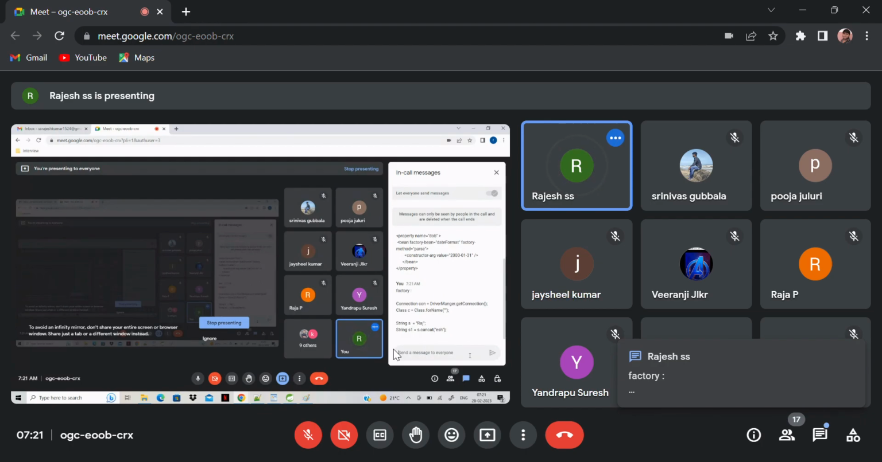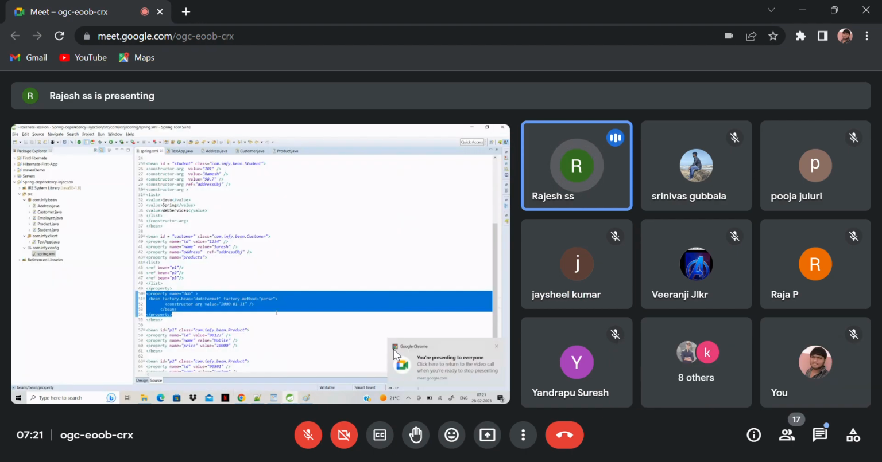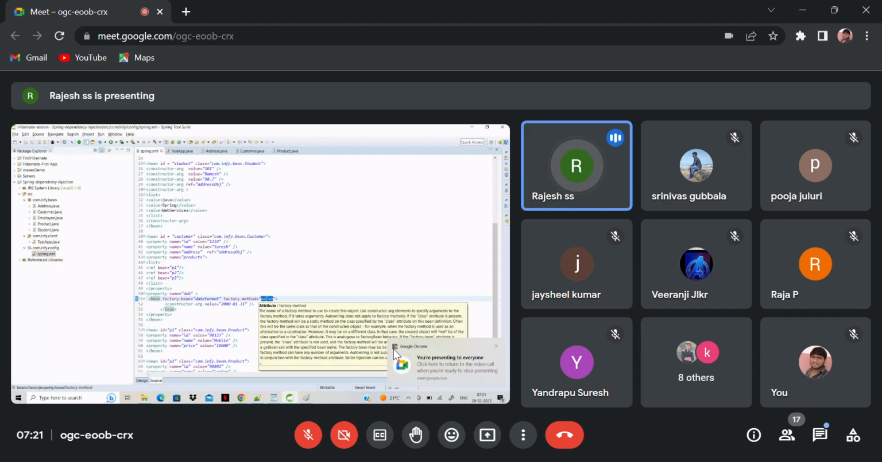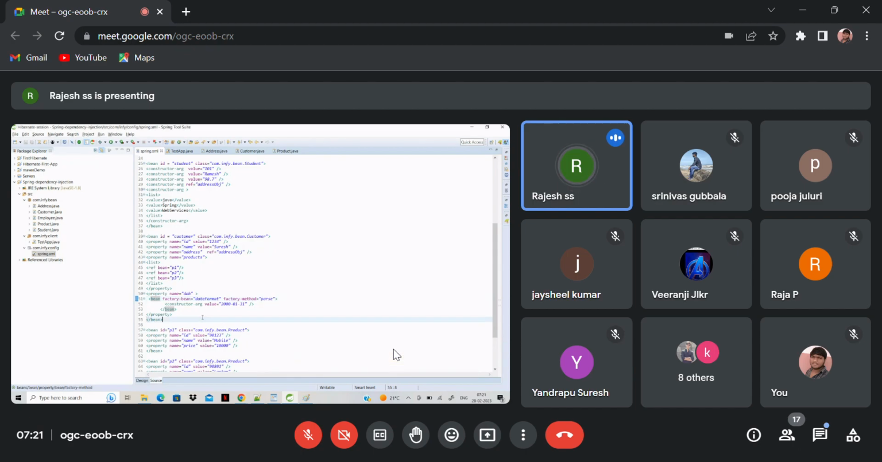Okay. And here I'm using the same factory method. What is this factory method? The parse method. This parse method is there in the SimpleDateFormat, and I use it, and it gives some description. See here, the name of the factory method to use to create this object. Which object? This current object. What is that? The date format, the SimpleDateFormat object. And use the constructor-arg element to specify the argument to the factory method. Right? So it's taking that and creating the object. Understood now?